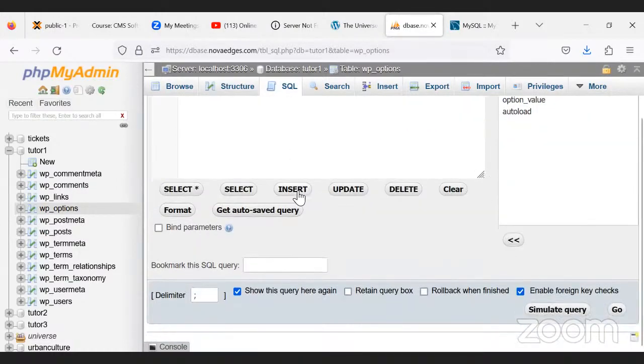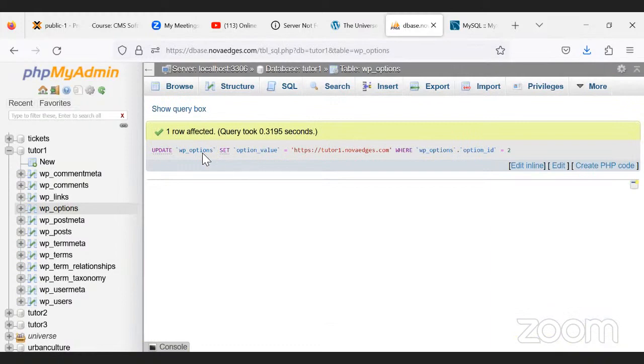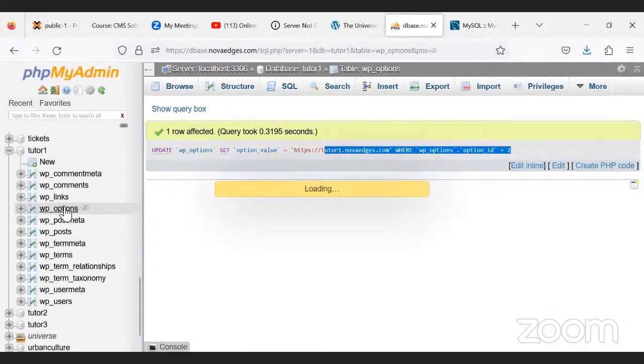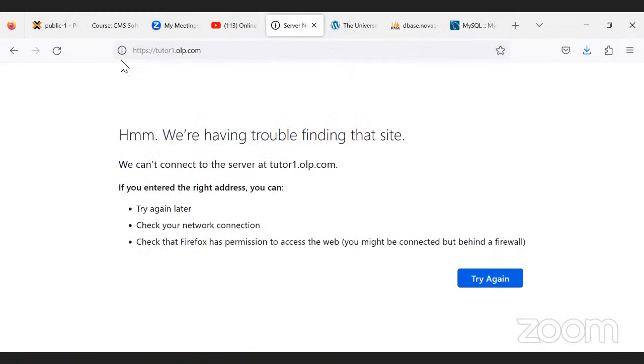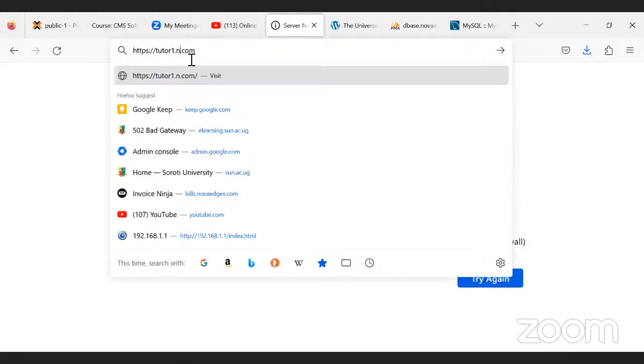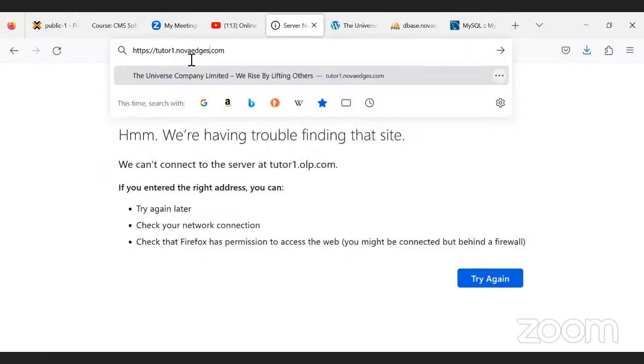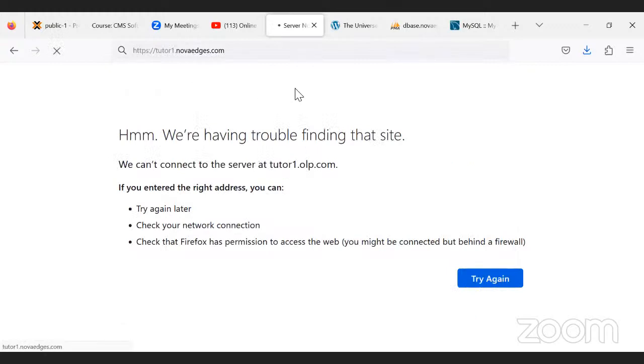And I can run this code. And I click go. So it has already worked on it. So meaning if I click here, even the second one is okay. It is here, we are now very okay. So it's just a matter of coming here, and we go back to our Nova Edges. I press enter. I'll bring the site back. It has to come back.